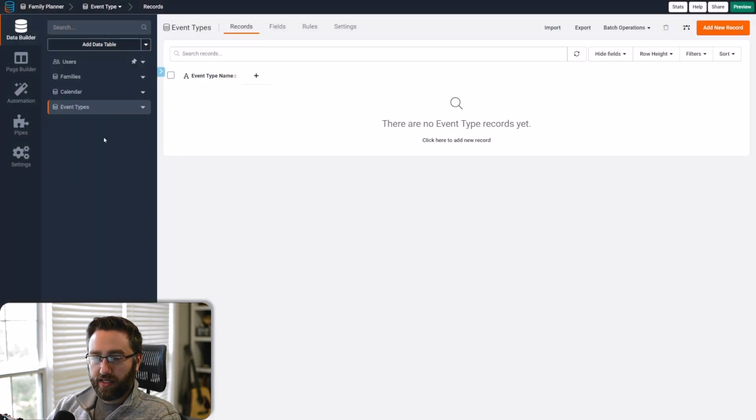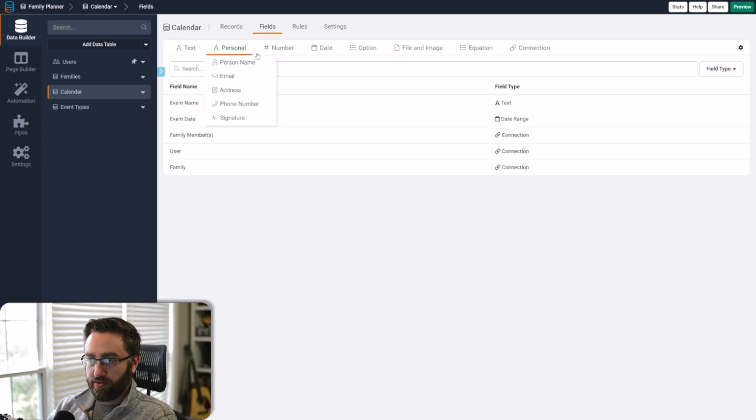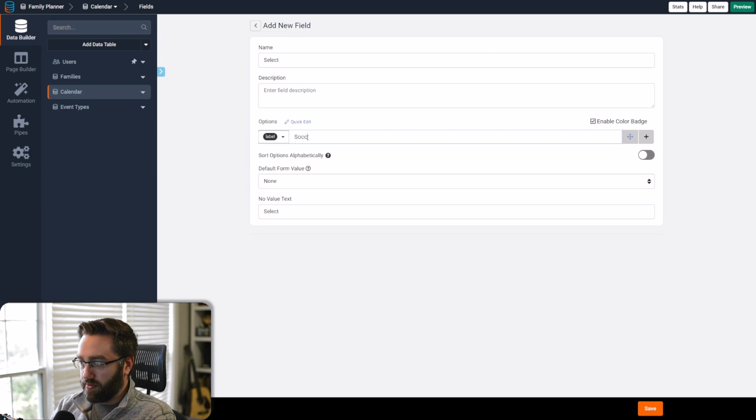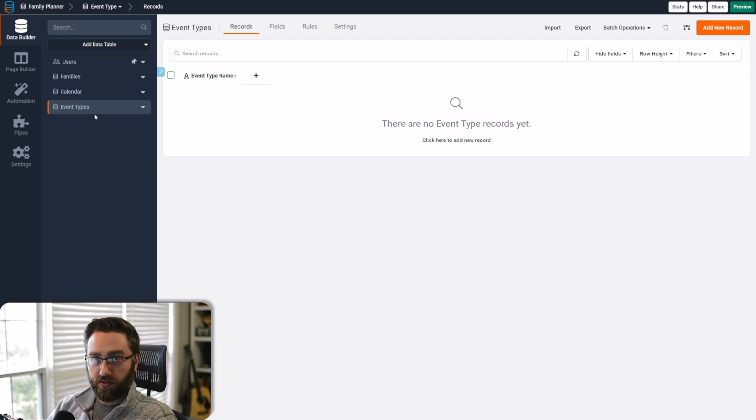And what this essentially is, is an alternative to a select field. Okay, so on the calendar record, we could maybe take an option field, use a select field and say, you know, soccer practice, dance class, whatever. We could list out all of the different event types, but this is a predefined list that can't be edited through the actual application, only through the builder. So in lieu of doing that, we're actually going to move all of those options to their own table. So now all of those particular event types can be managed per family through the actual live app.